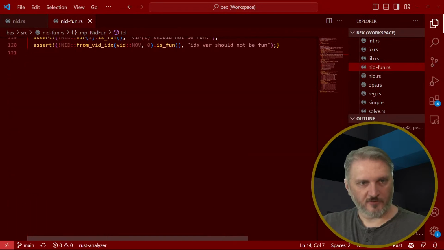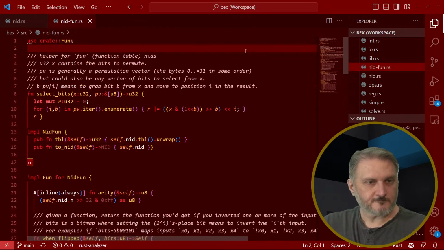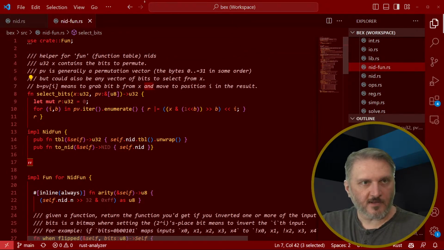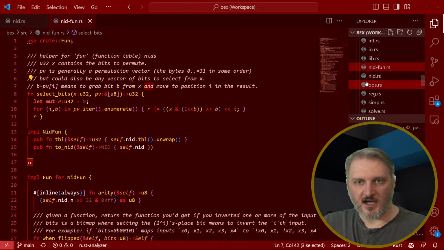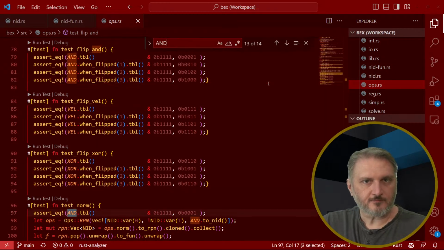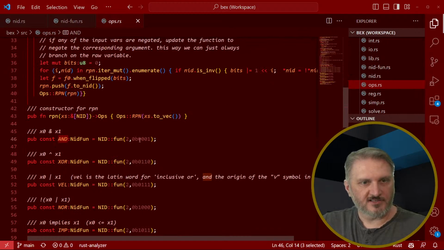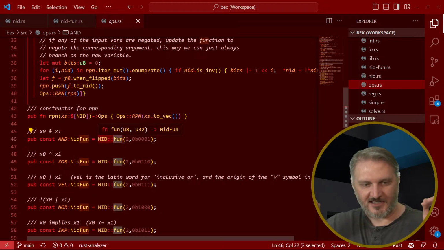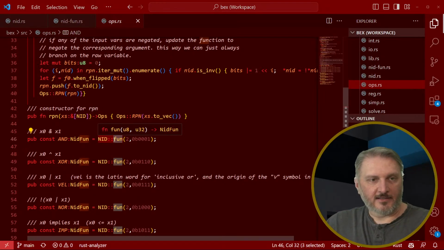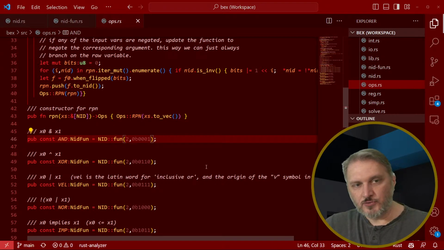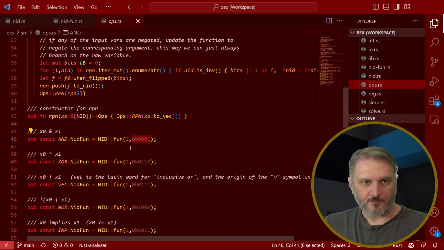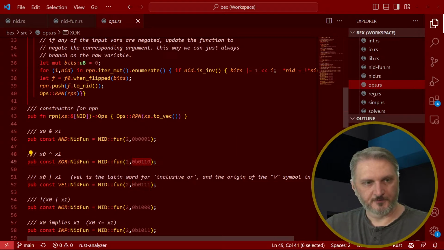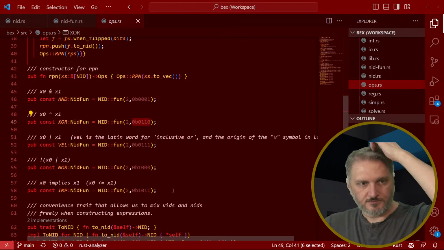So now I store, for example, the operation AND, actually here in ops.rs. And so is actually this truth table. It's stored as a truth table. And it's a fun nid, so it's got the F bit set. That's an F nid, with arity 2, and it has this truth table. And then OR has this truth table. Bell is the same as OR. XOR is this truth table. NOR, implies, and so on.